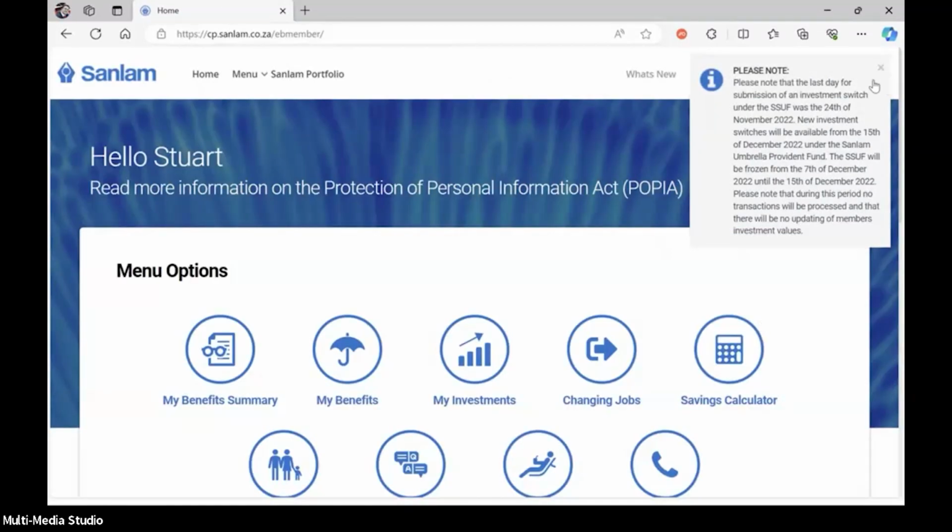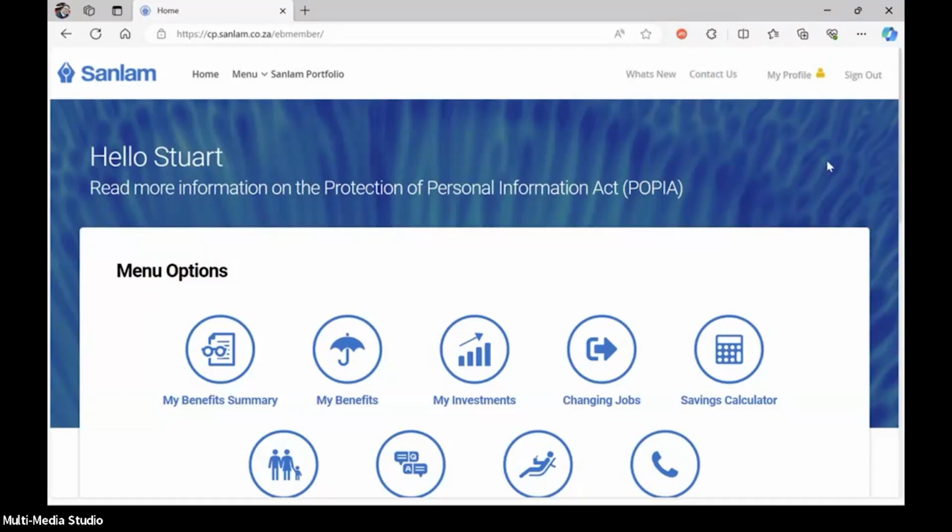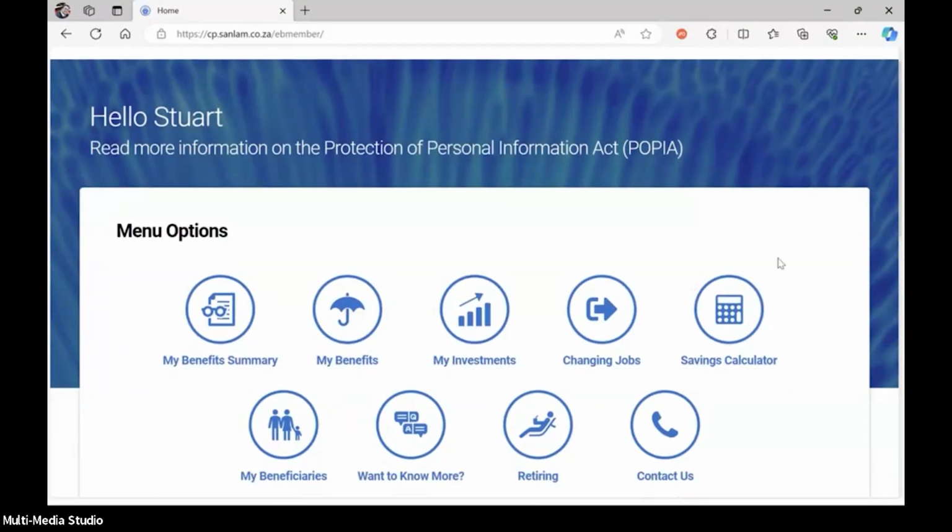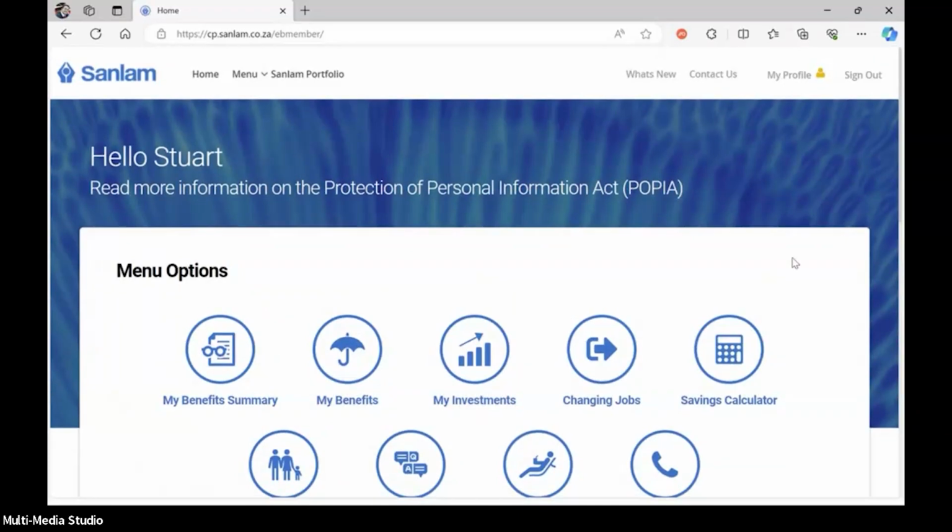Right. On the top right, the system will give you notifications in terms of timeouts or when the system will be closed for updating and things like that. You can just cancel out there. What I want to show you now before we look at some of these features is actually how to update your contact details.